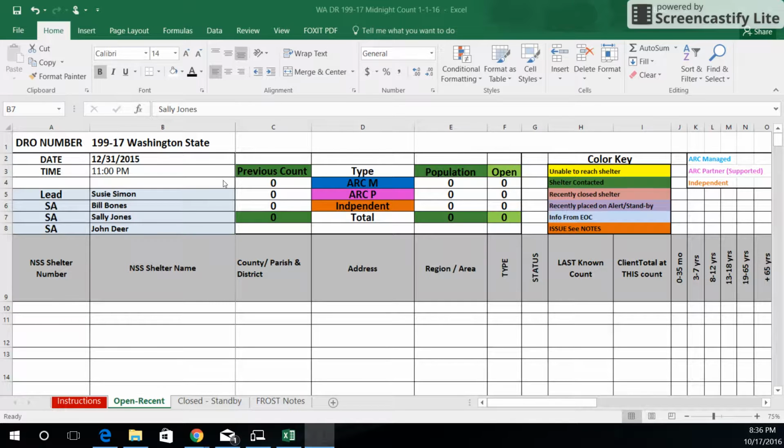Now we don't ever type into these boxes because there are formulas in these boxes. So when I click on that box, you'll see there's a formula there. It is actually looking at column H, row 10 through 163. It's looking at column F, rows 10 through 163. It's looking at column G, row 10 through 163. So we want to make sure that we don't mess with anything in those boxes.